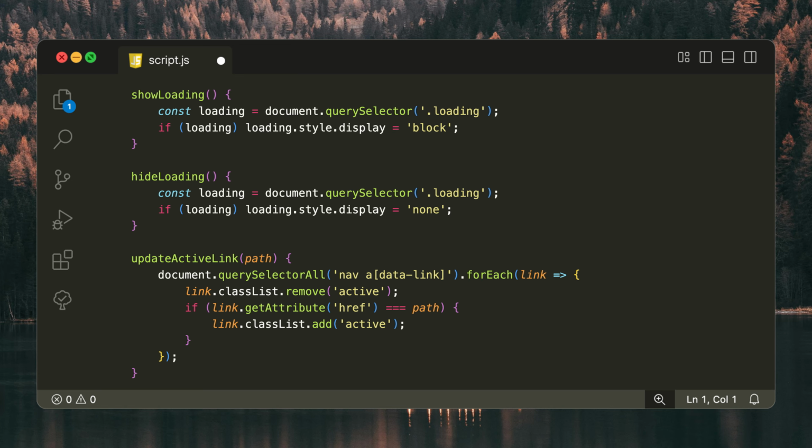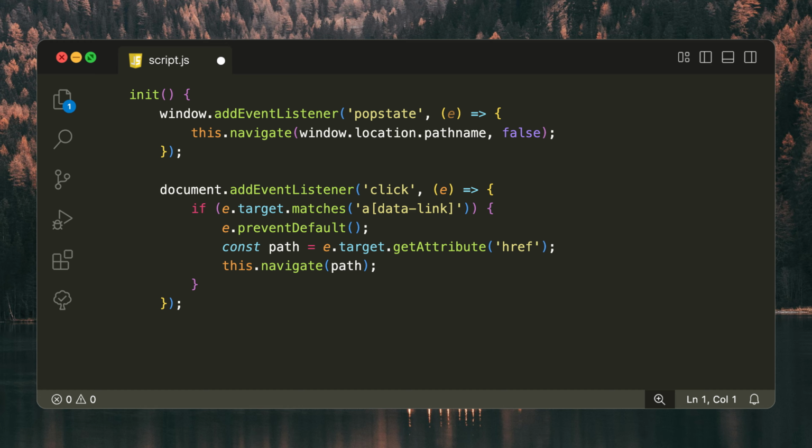We use event delegation, listening for clicks on the document. When a click happens, we check if it's an anchor with data-link. If so, we prevent default to stop normal browser behavior, extract the href, and call our navigate method. This intercepts router link clicks and handles them with custom navigation.